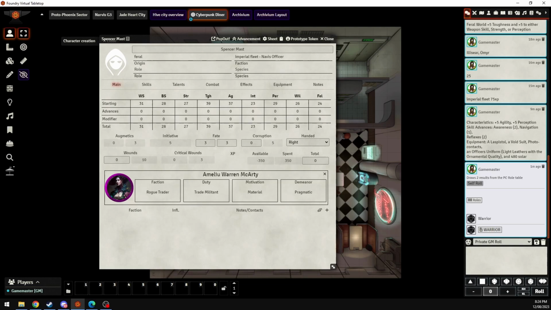There's the interlocutor. This person is mostly the person who's going to be like the party face. They're good at talking to people, recording information, and dealing with the written word. There's the zealot, who is your priest, and that's it.